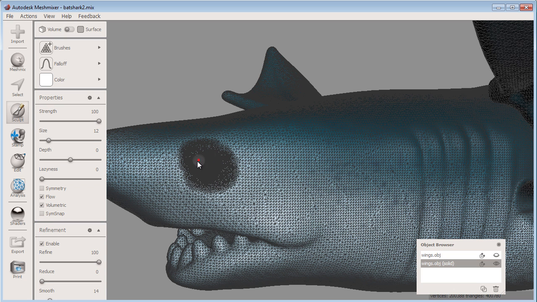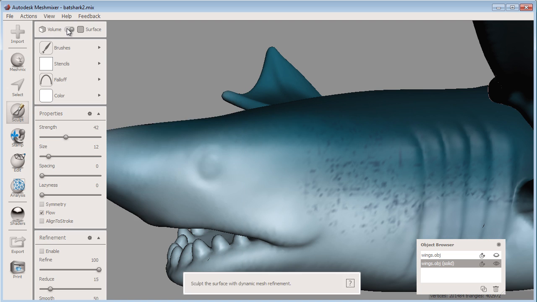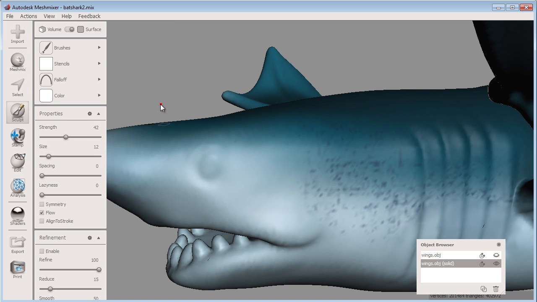Now when I go back to my paint vertex to paint the shark's eye, the extra triangles I added allow me to paint the circle. Here I just make the brush size the size of the eye and click and hold to paint in that dark color for the eye.